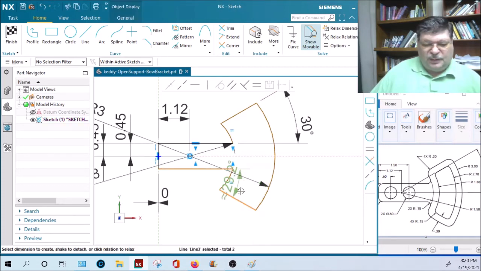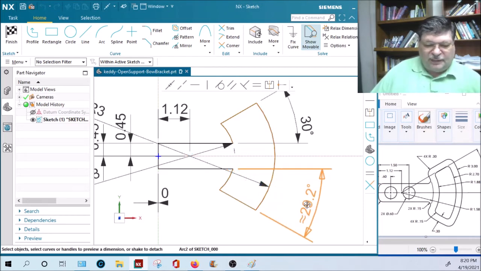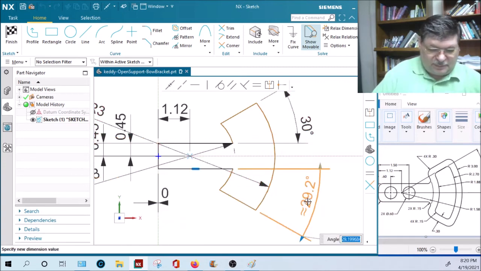And you can do double click. Whoops. If I click, hold, and drag this, that could be the angle. You could drag it off this side, and that would be an angle. You can drag it off, different angles. So let's put that in there. 30 degrees also.